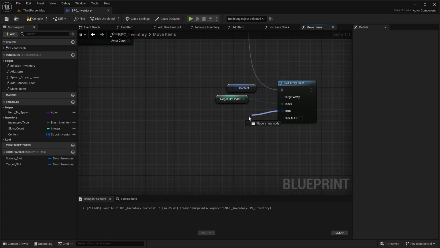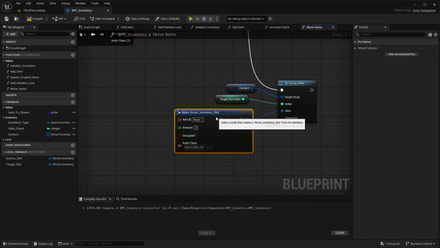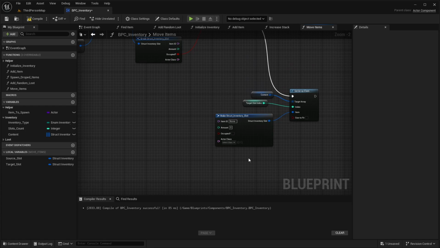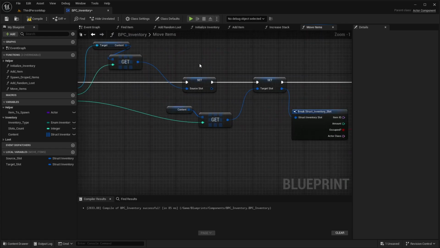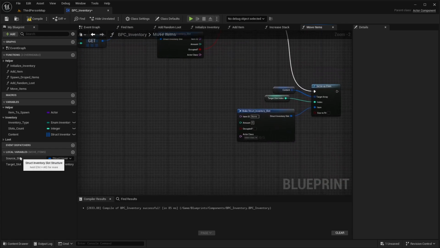Let's connect in the index, and we need to make the item. So let's drag from the item here and click on make struct inventory slot like this, and we need to connect the informations. So we need to set the target slot to have the same item as the source slot. So let's drag the source slot here. So we are setting this in a local variable. So let's get the local source slot variable here.